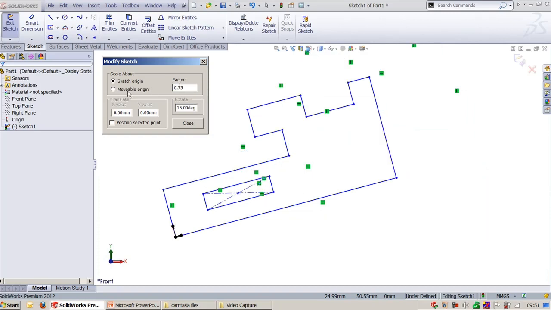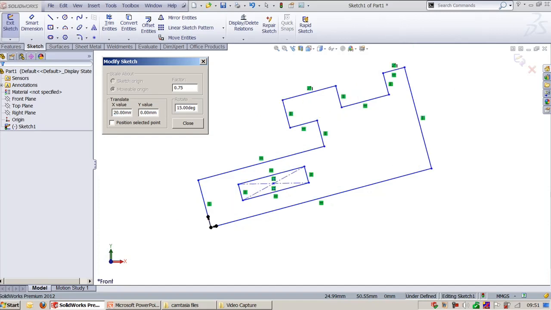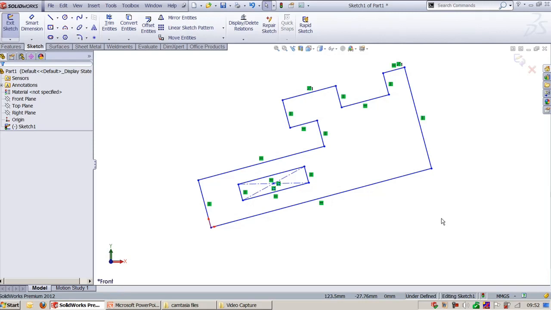And you want to move the origin, yeah, you can do this. X value and Y value, and make it as X value to be 20. Now you can see X value, I mean it is moved in X direction, and this gives the absolute the distance travel from where the origin point you had given here. Close this, and this is how we can modify the sketch as per our requirement.